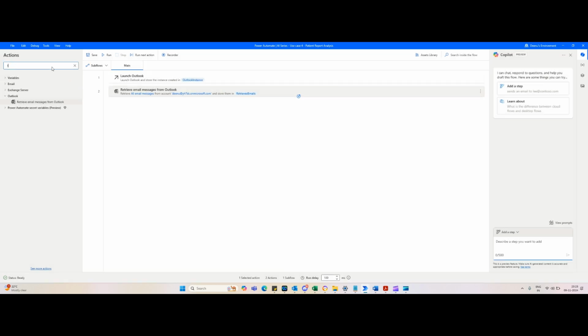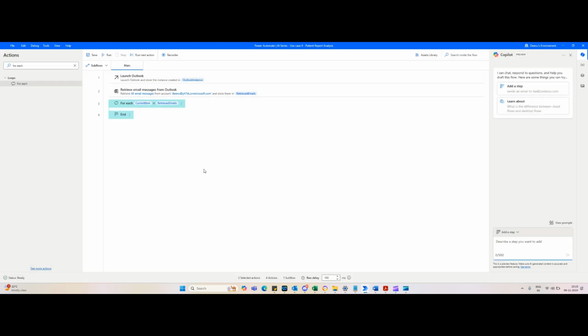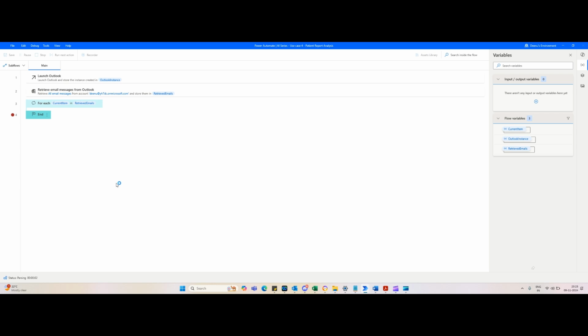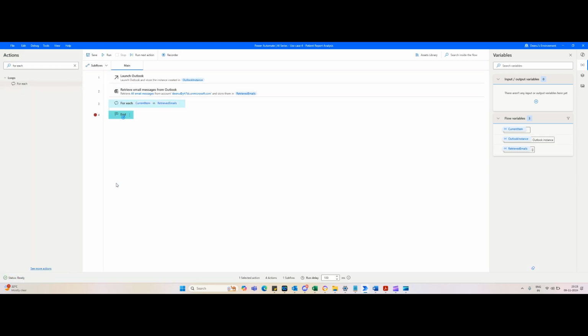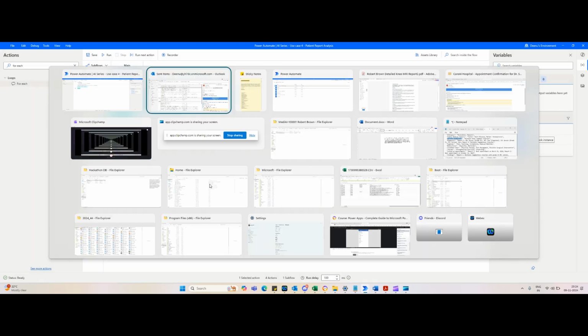Let's loop through all the emails. For that we are going to use a For each loop. Here we are going to use the retrieved emails, which is the list of all emails. Let's add a breakpoint and run this flow to understand what output we are getting from the current item. So it is showing nothing.